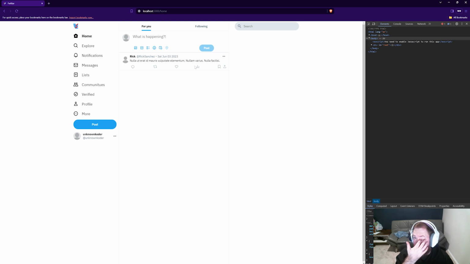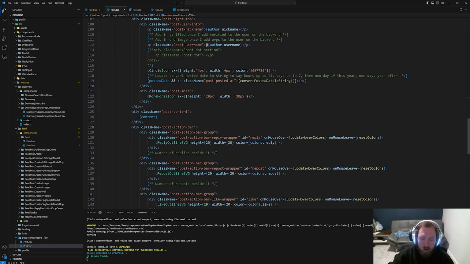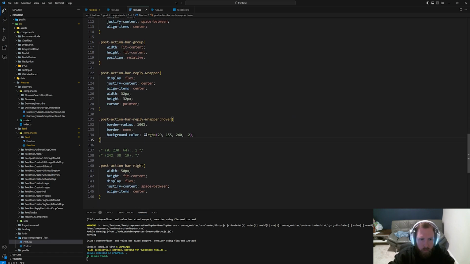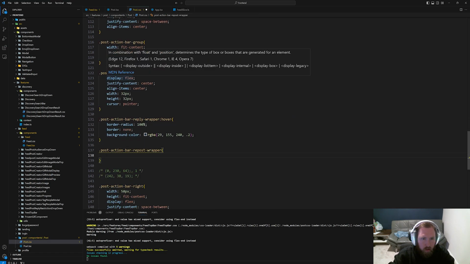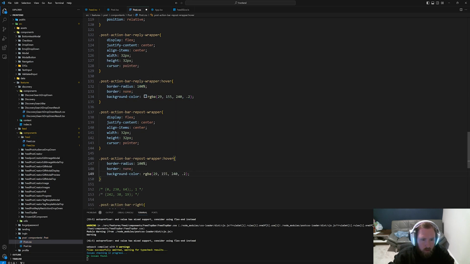Blue. So now we have to do the hover effects, which is no fun. So let's start working on the hover effects. We already did reply, so let's do repost. Again, this is going to be a lot of copy pasting, so this is where you might argue to use Tailwind or whatever. It's going to be the same thing as this. Paste that. And then we'll have our dot post action bar repost wrapper and hover. And we'll basically do the same thing here, except we'll have this color.